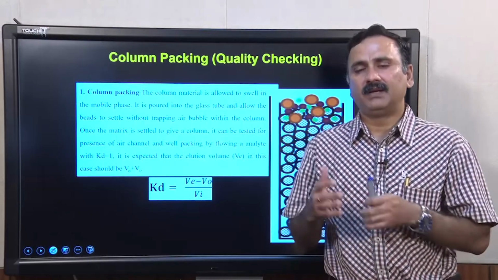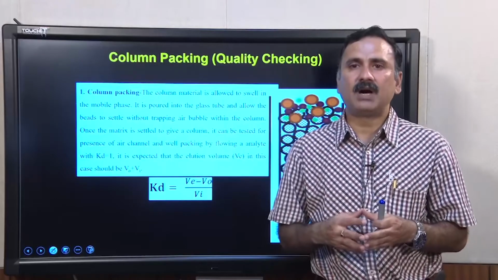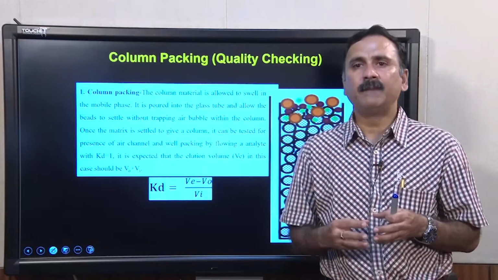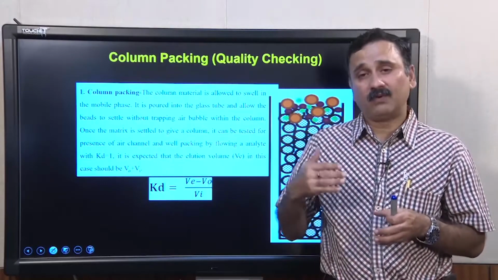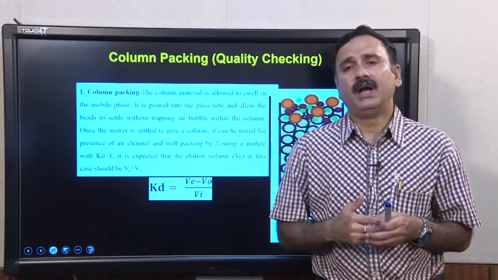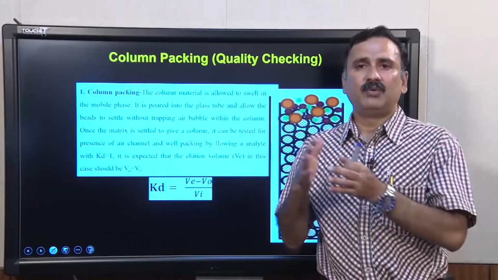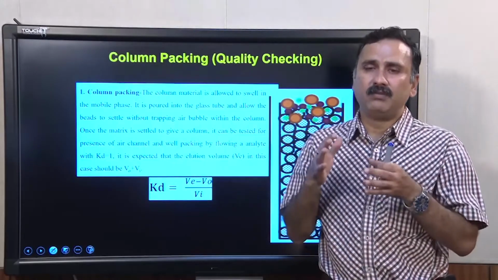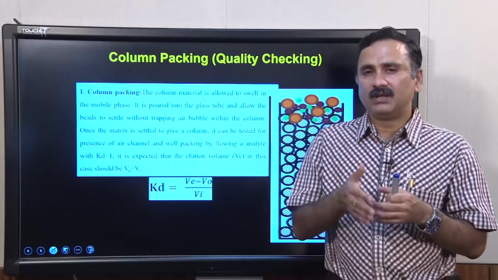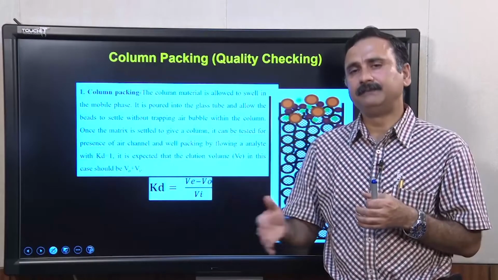In our previous lecture, we discussed how to pack the column, what precautions you have to take while packing the column, and what parameters you should consider when packing the columns. Now, I will take you to my laboratory to show you a small demo of how to pack a column and what precautions you should take.